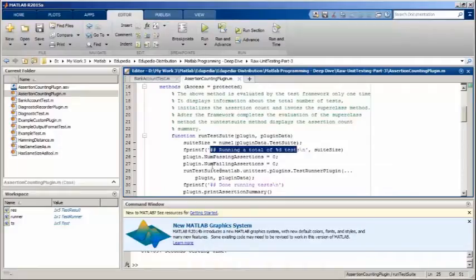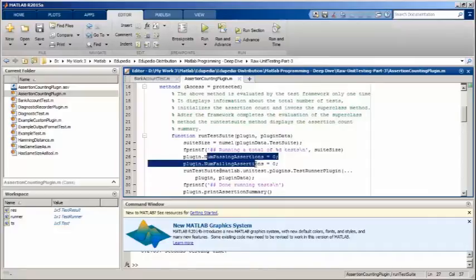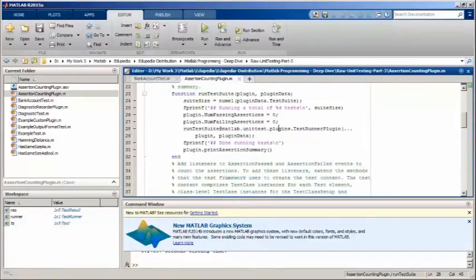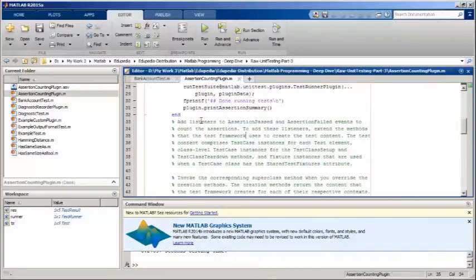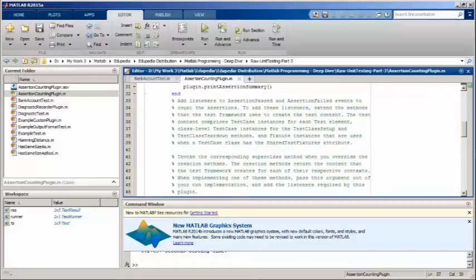Then it initializes the assertion count for each of them, that is passing and failing assertions. Then it invokes the superclass method, that is this one, the TestRunnerPlugin method. And after the framework completes the evaluation of the superclass method, the run test suite method displays the assertion count summary. Now I have also added listeners to the assertion passed and assertion failed events to count the assertions.